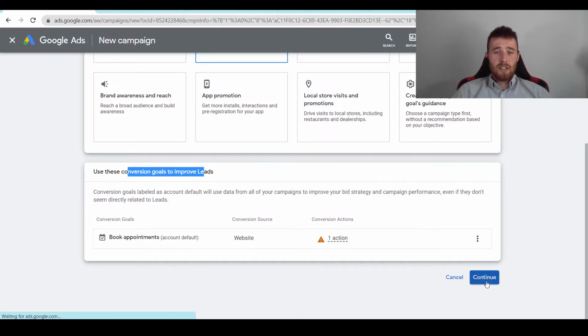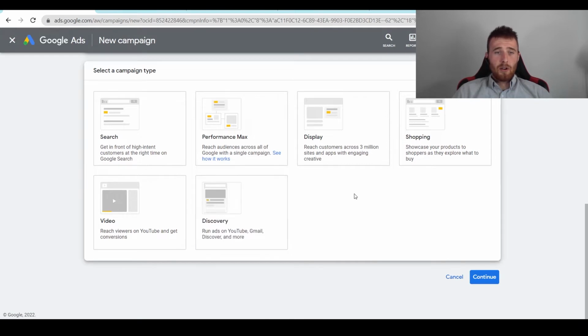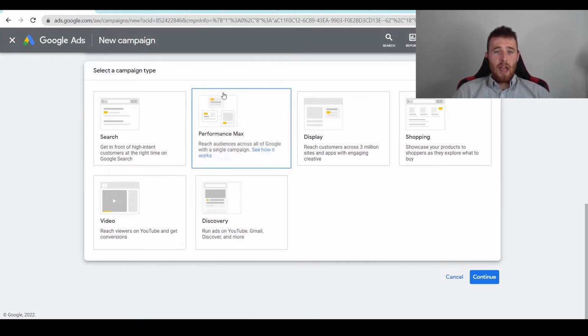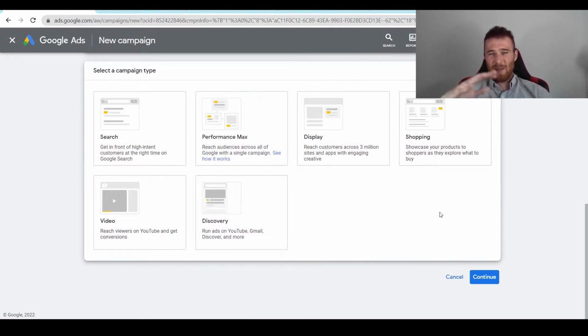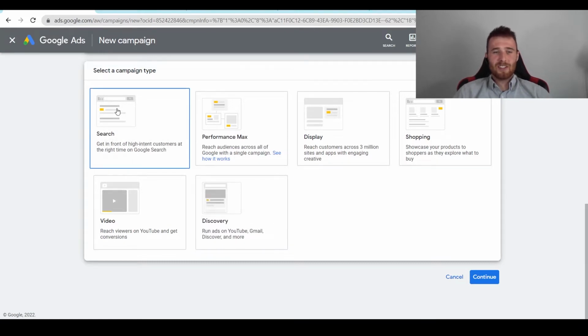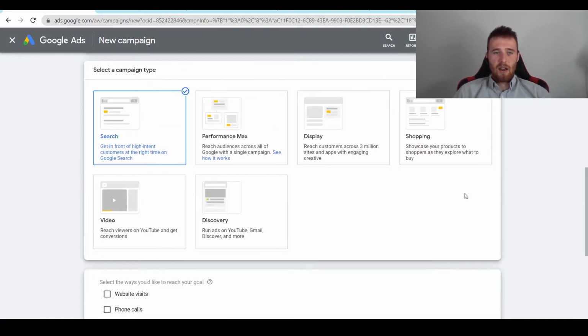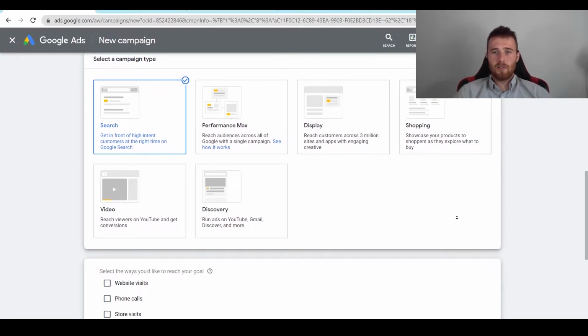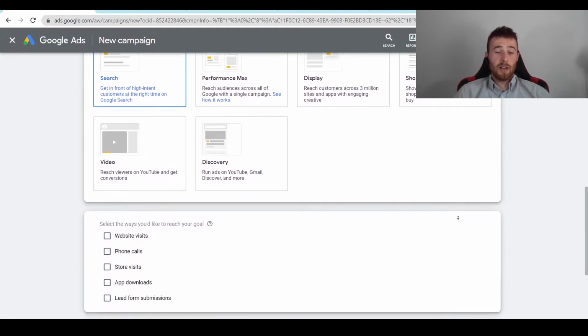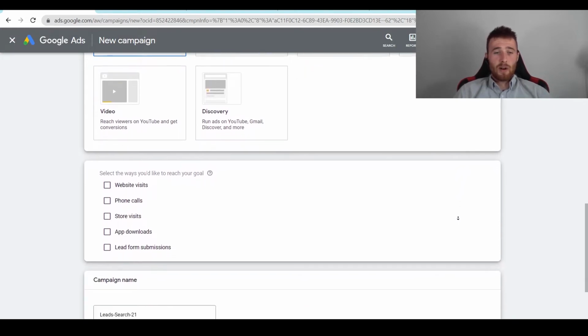What we're going to do is hit continue, and then we're going to come down here to select a campaign type. And we have a multitude of campaign types, but for this one, we're going to hit search because we want search ads. And I find search performs the best. Yeah, display can work too when selling products or doing remarketing, but for the vast majority of businesses, search ads are the way to go. You're going to generate a lot of leads for yourself quickly and effectively, and generally very cost effectively. So that's what I would recommend.